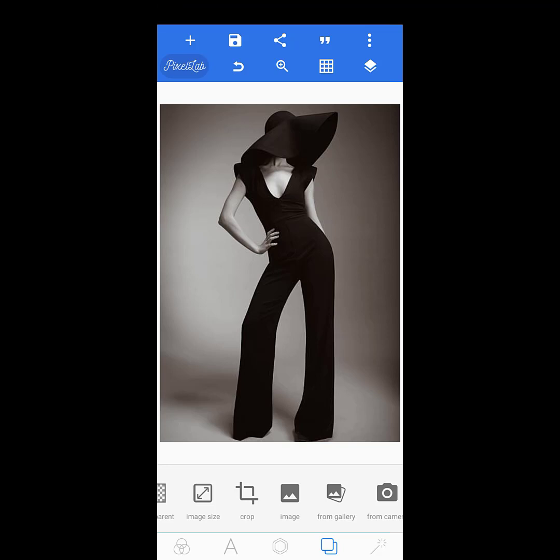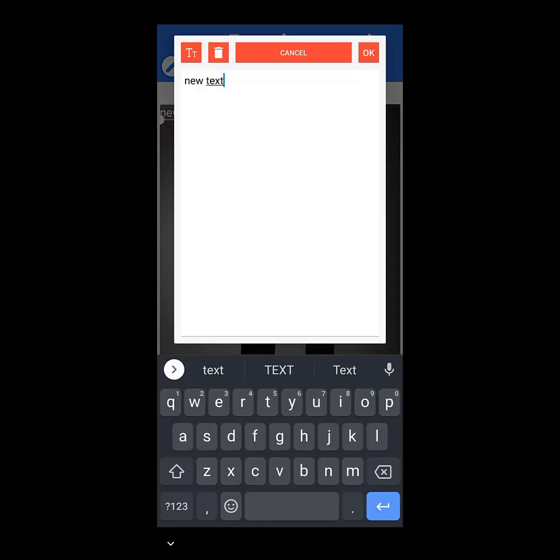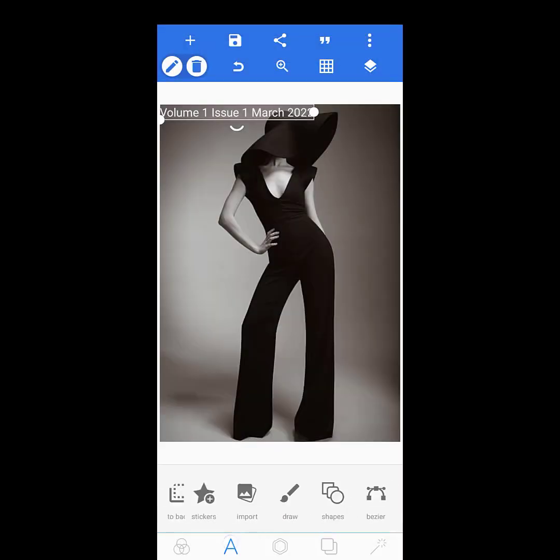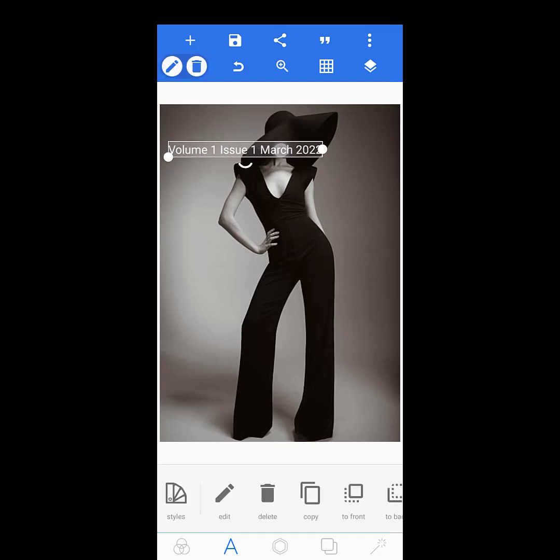Okay, now I'll be clicking on this plus sign. I want to edit my text. Okay, so I'm gonna be writing volume 1. Now how we design a magazine is quite different from how we design a normal book. So I'll be writing the volume, the issue, and the year at the top. Very easy. So this is it.